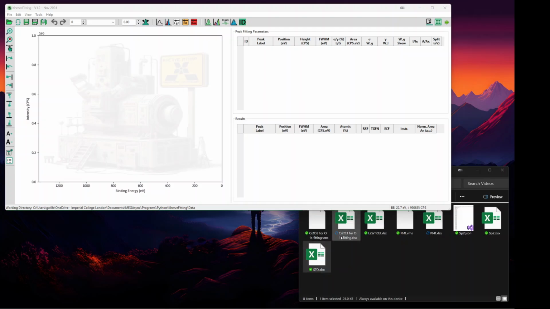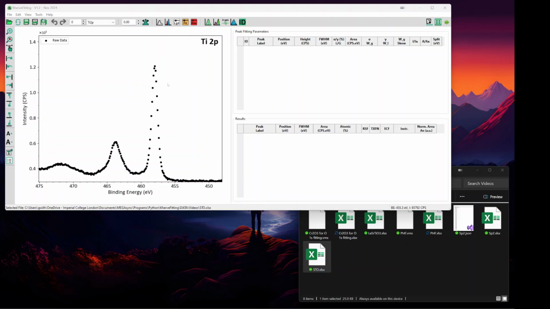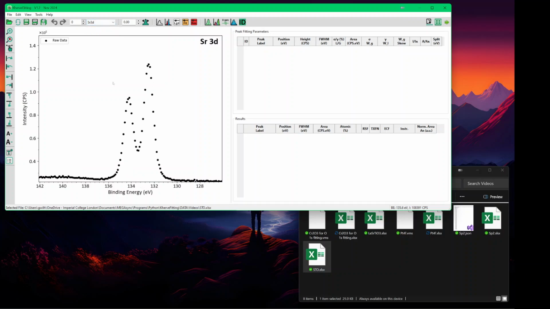So let's start the peak fitting. Here we will do that with the STO sample. We'll drag that into the plot section, and we get the different pages, the different core levels: titanium 2p, strontium 3d, oxygen 1s, carbon 1s, and we'll focus this time on strontium 3d.